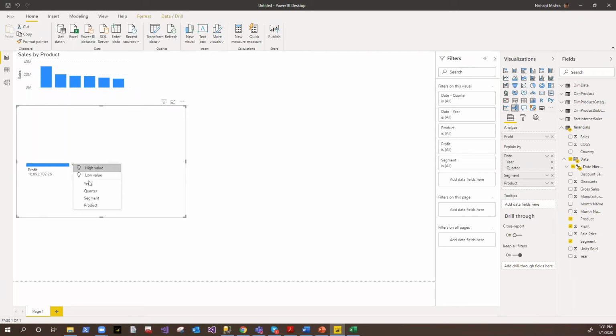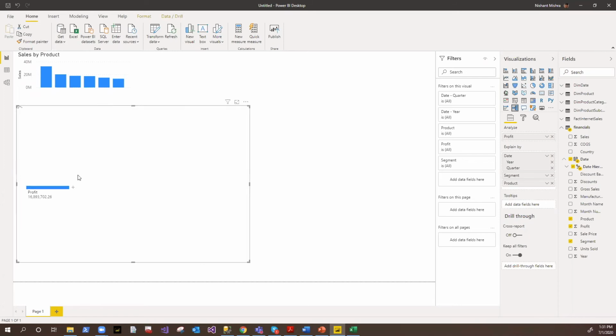So when I expand it, I'll showcase here. Now it shows me information based on the year, right? So for 2013, I have got this much of profit. For 14, this much of profit, right? When we go further for the quarter, it shows me that.